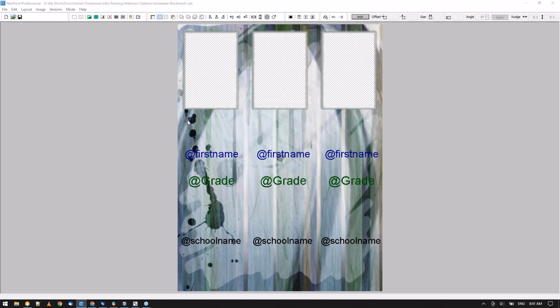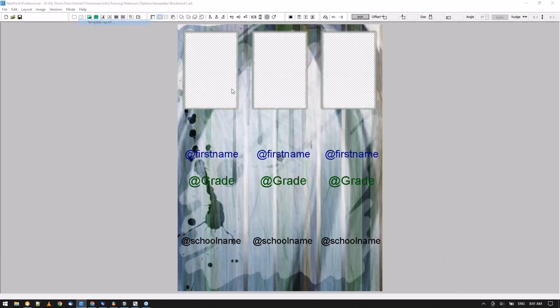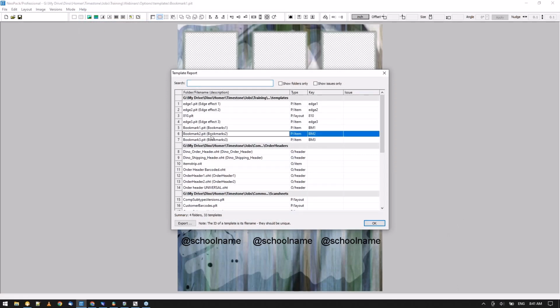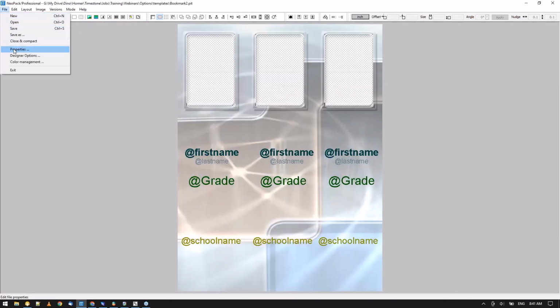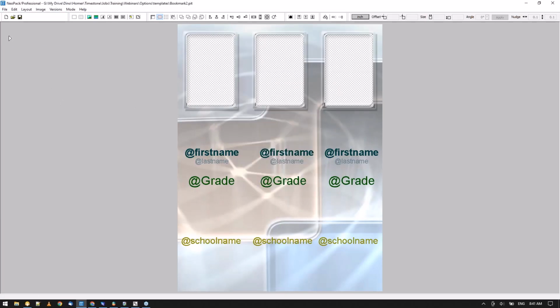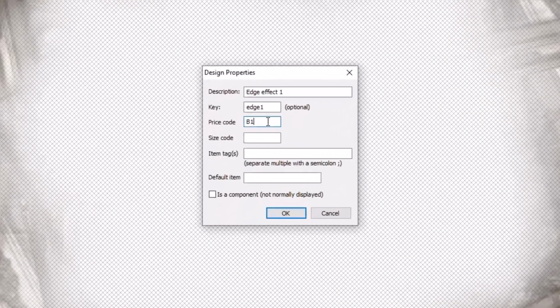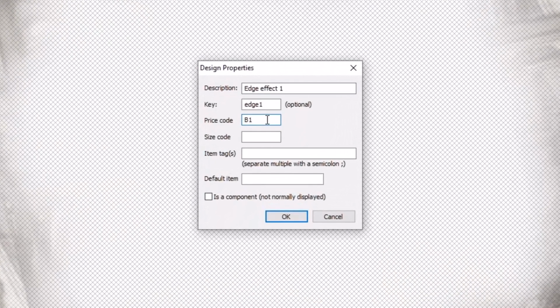And I've done the same for all of my bookmarks. I find the template report better to find templates. All my bookmarks have got a price code of B2. I won't open a third one, but trust me, it also has a price code of B2. The borders, the edge effects, have a price code of B1. They're arbitrary price codes that I've made up. You make up your own. So that's the first step done. You need to give your items a price code.